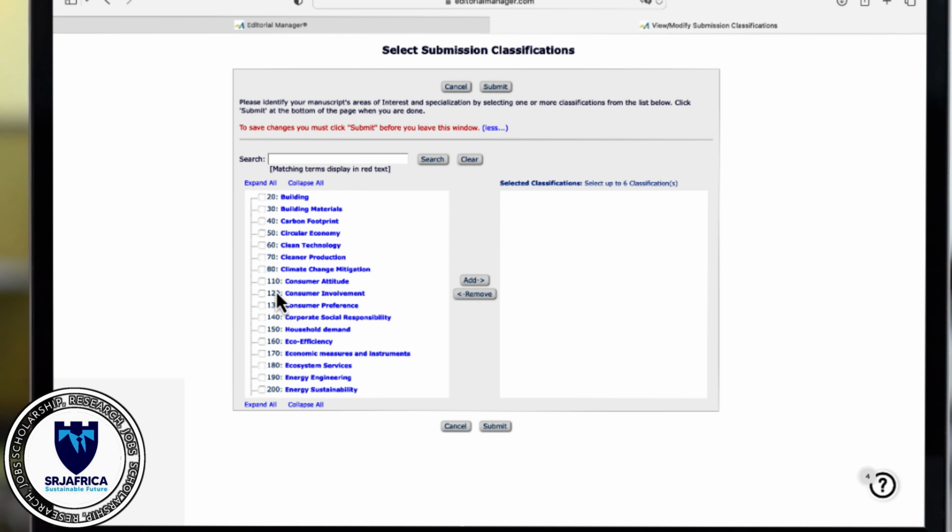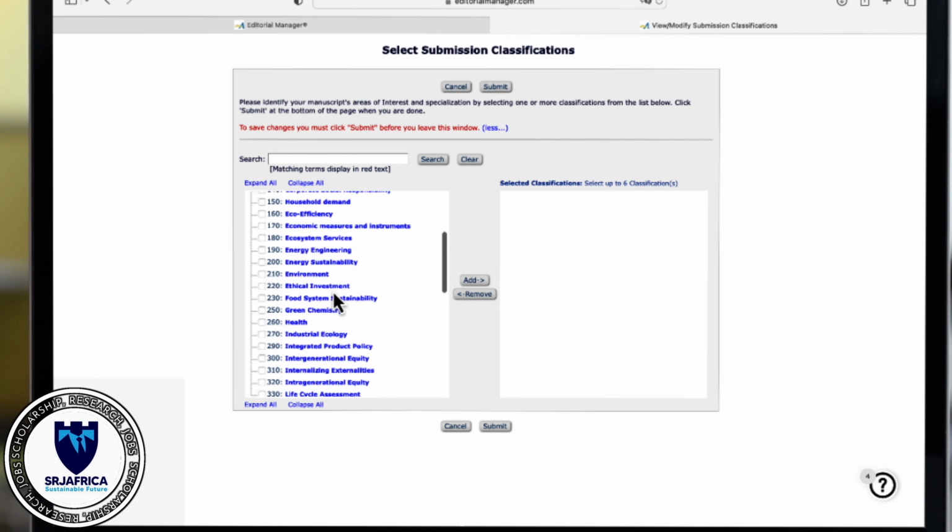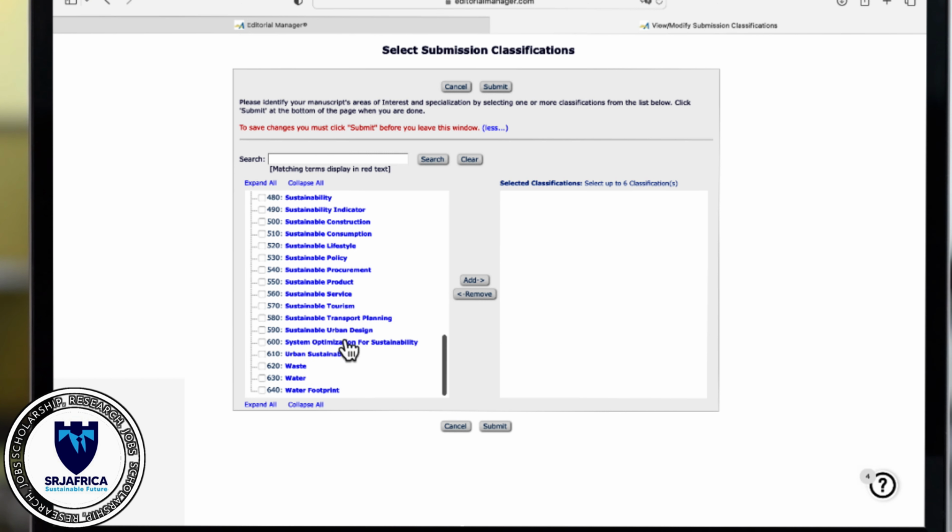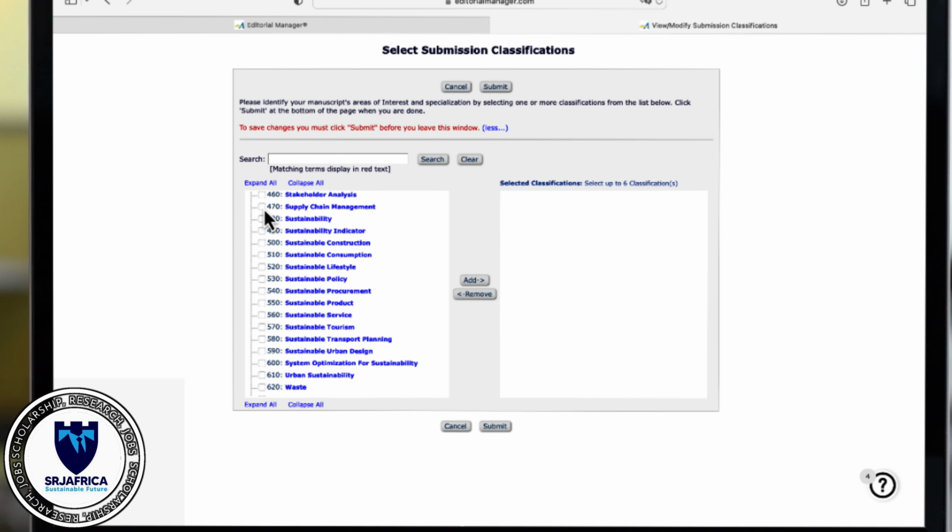So, here is a very important point and very tricky, a technical point. You have to select the right category for your article. Our article is on the supply chain, so I'm going to find the supply chain. Here we have supply chain management. I just check supply chain management and add it here, and submit.